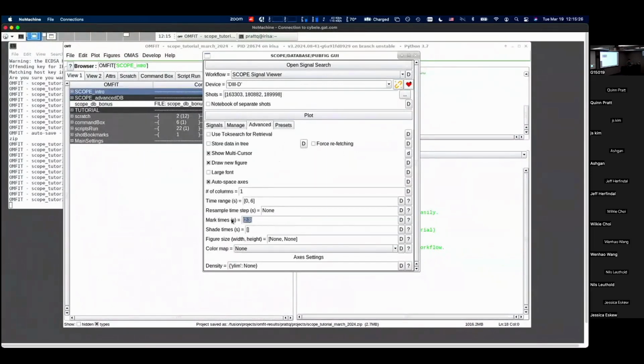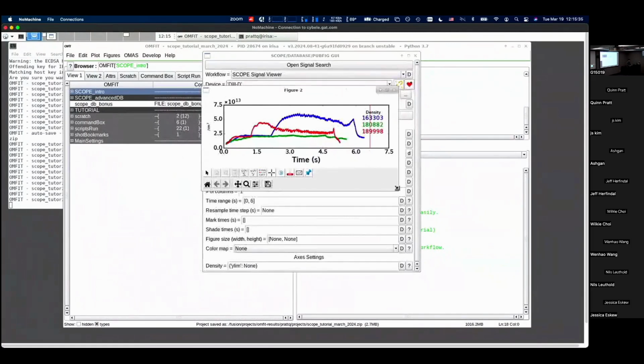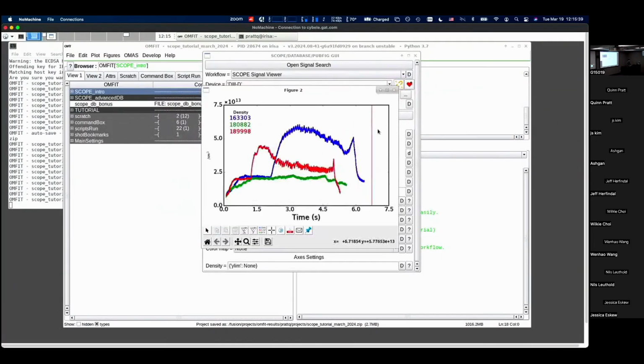So that's this marked time right here in seconds, but I could just remove that. Okay, there's my overplot of that. And again, resize this to your heart's content. And yeah, you can make pretty quick little things like this.